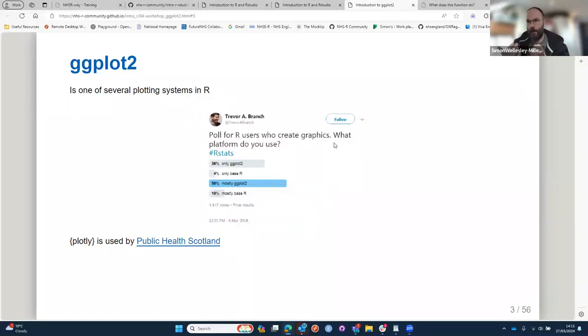So ggplot is part of the Tidyverse. It works in a very, very similar sort of way. It is a library that's part of the Tidyverse. There are other plot packages. Plotly is a very famous one, which is used by quite a few places. Mainly, ggplot will come out with a static graph. There you go. There's your graph. What Plotly allows you to create, when we're doing our outputs later, and I'll show you, is interactive plots, which have got hover overs and elements to zoom in and switch off traces and do all manner of funky things. Plotly is used by Public Health Scotland.